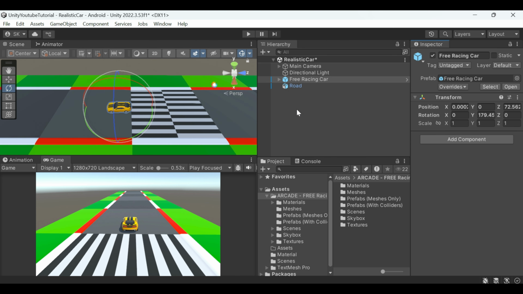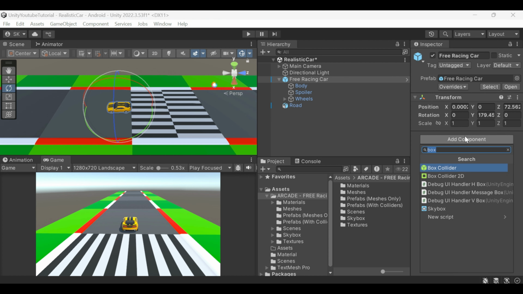First, we need to add a rigid body to our car. As you know, the rigid body is super important for handling physics. It makes the car interact with gravity and collisions realistically. Go to the inspector, click Add Component, and choose Rigid Body.